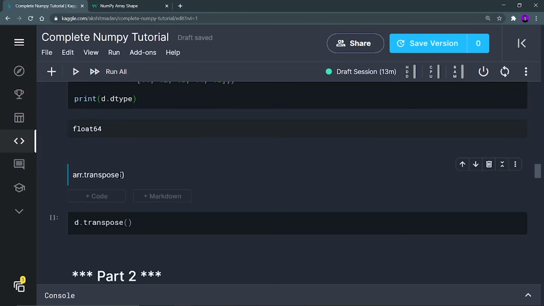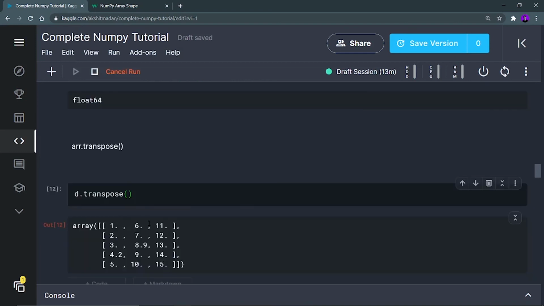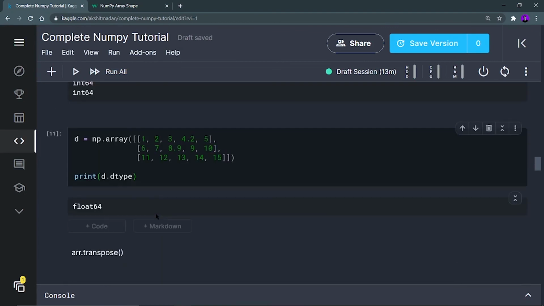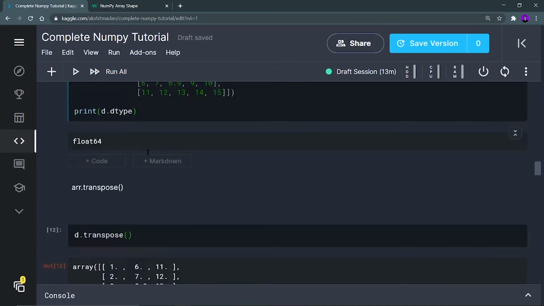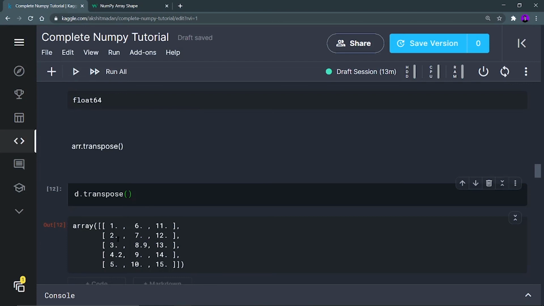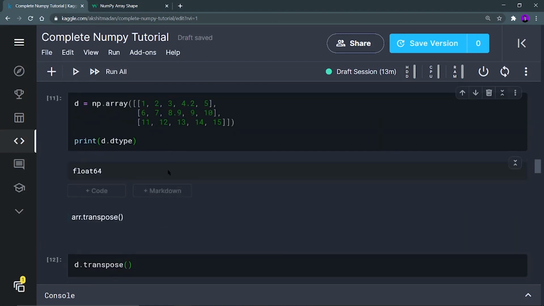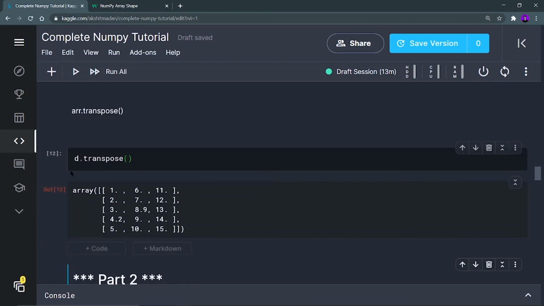Now the next function that we are going to see, and this is the last function in this part, is transpose. When I print the transpose of this array, and you are aware of transpose, right? It is going to replace the rows with columns and columns with rows. So let me run this. It is going to invert the rows and columns. As you can see, 1, 6, 11 was basically a column, but now it has become a row. 2, 7, 12 was a column, now it has become a row. Perfect. So this is how you get a transpose in a NumPy array.